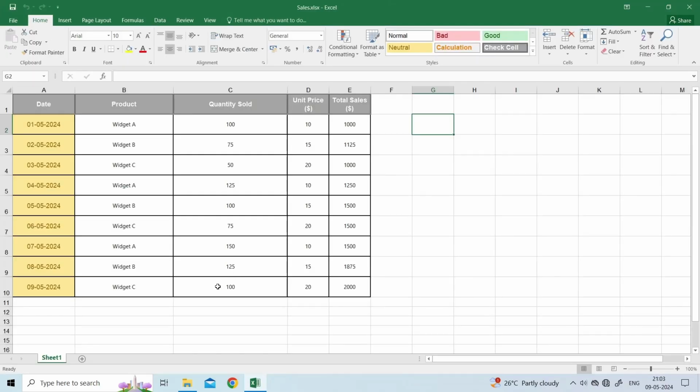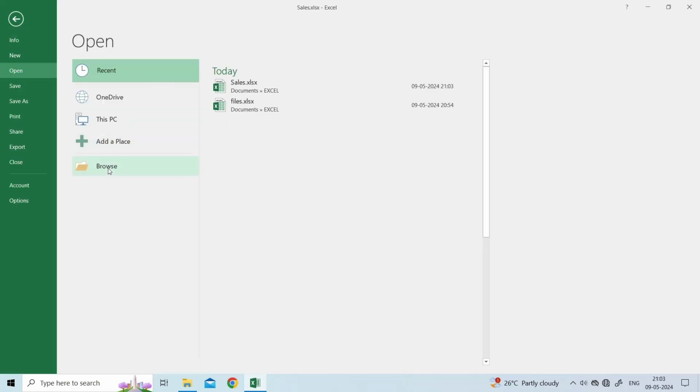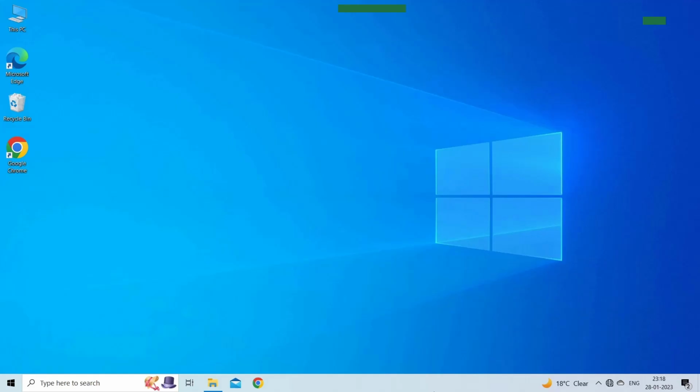Open the Excel application. Go to File, then Open. In the dialog box that opens, click on Browse to choose the Excel file that is showing this error. Once you have selected the file, click on the small drop-down arrow next to the Open button. Click Open and Repair. Then Repair.